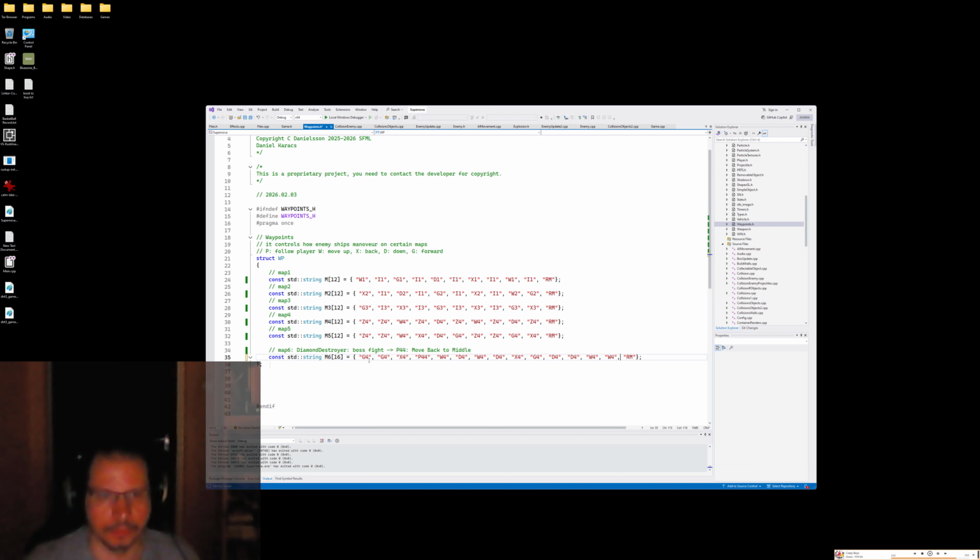So it's 15. It is the maximum number. So let's change that to 20. So the maximum M index number will be 20, and the last one is always the reset M index.